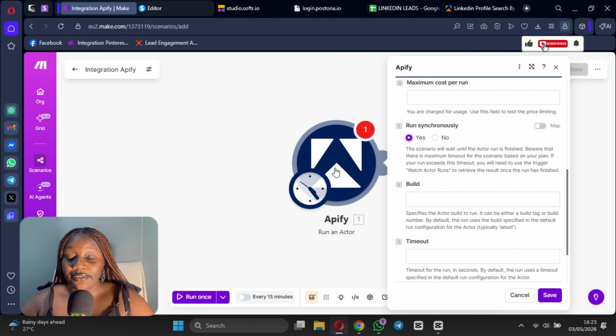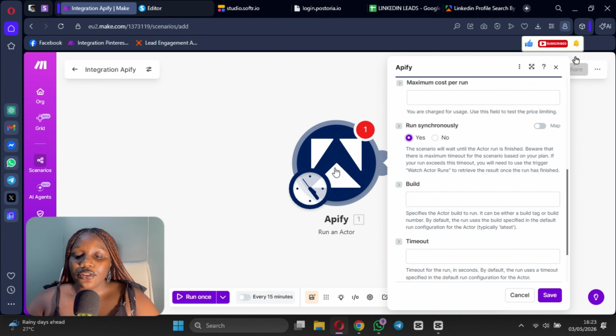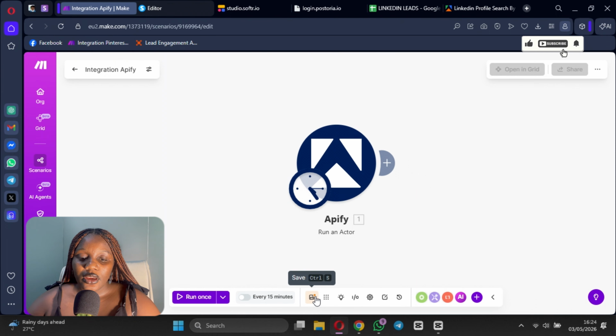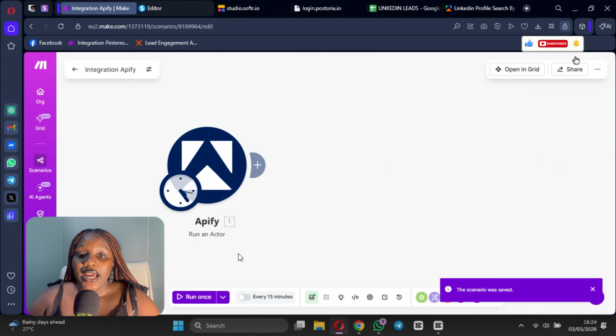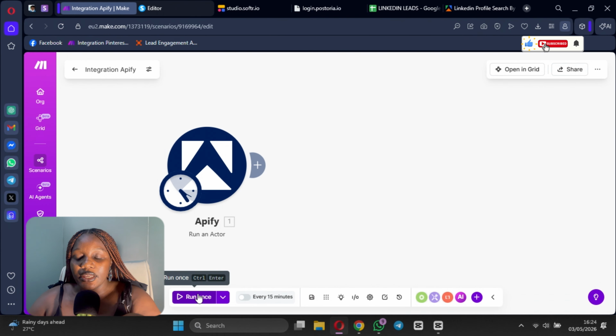Because what I did notice at first was that sometimes if you're making that run synchronously, it might not complete the run on the Amplify side, but it will show that it has completed here. And when you go in, it was not completed. And if it does not complete its run, it will not extract any data for you to work with. So always remember to make sure that this runs synchronously. So you go ahead and you save this and you save this. So we are going to run this so that we can get the details that we need for the next step.